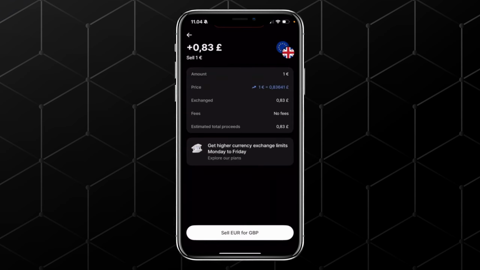Double-check all the details, such as which currency you're selling and which currency you're buying, and make sure the amount looks correct. If everything looks good, tap on Sell to confirm the exchange. The converted funds will instantly appear in your new currency balance inside Revolut. That's all you need to do to change currency on Revolut.